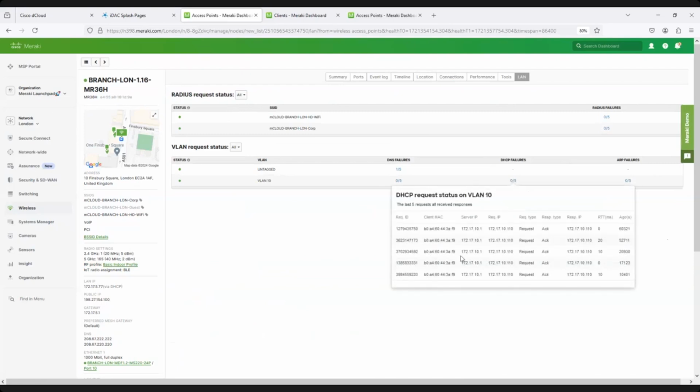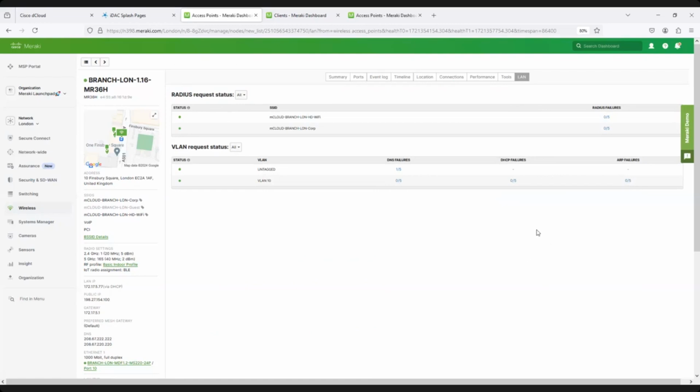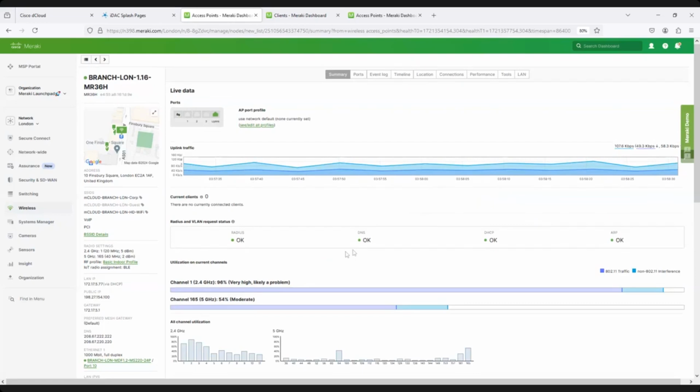You could drill down and look at the actual status, the frames, the ACKs, so it's a very good place to look into to see if the servers are responding properly. So that was from the summary page.